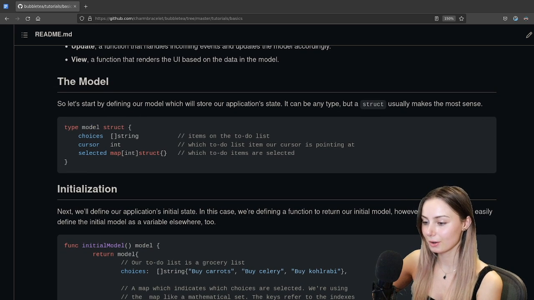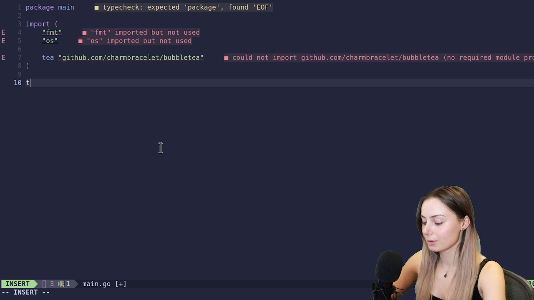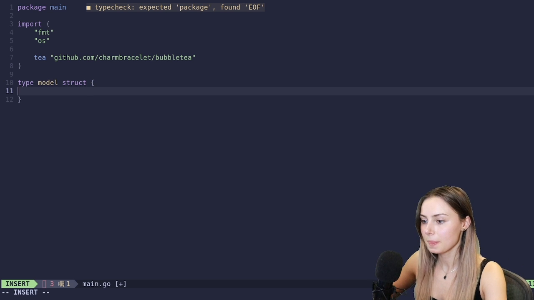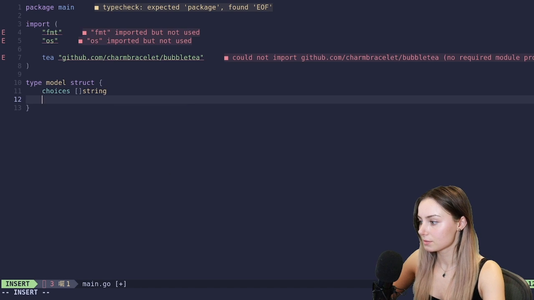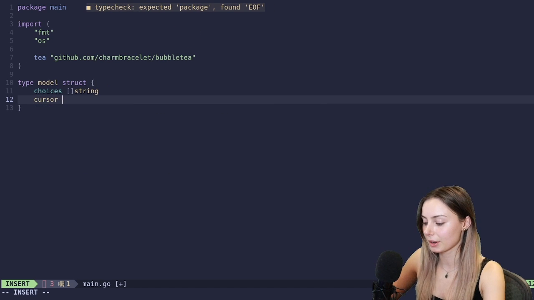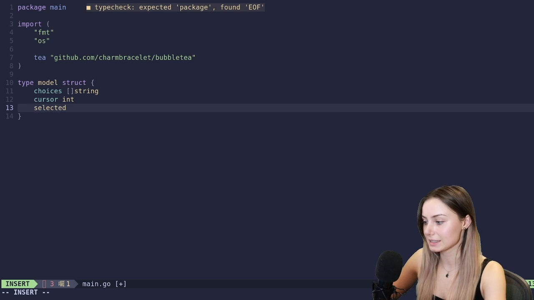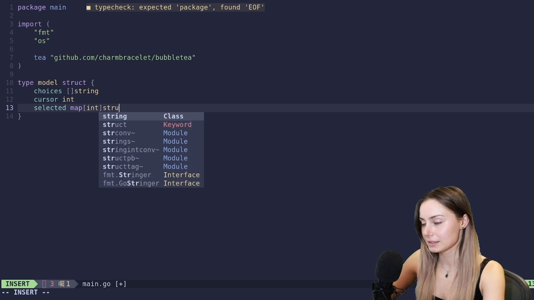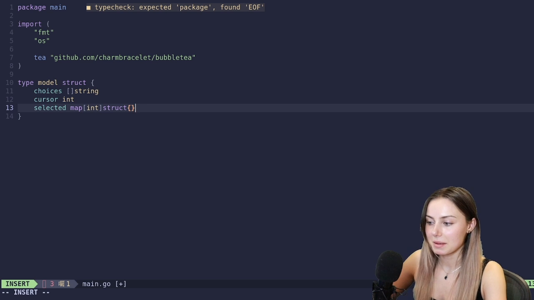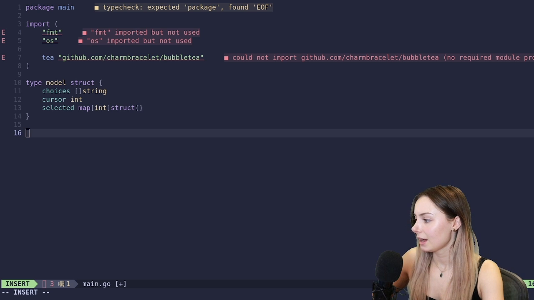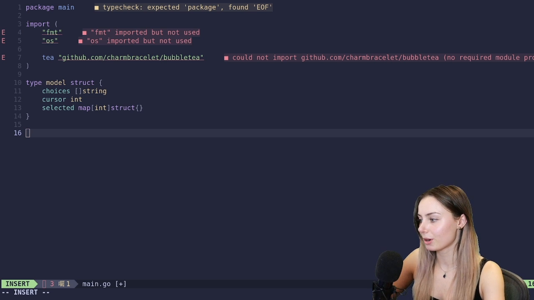So let's hop back to the code. And here we're going to define our model. So we'll do a type model, which is a data structure. And in this data structure, we're going to have a few fields. We're going to have choices. We are going to have a cursor, which is how we're going to keep track of where we are in the list. And here we're going to have selected, which is basically just going to be a map that has some index and is just some arbitrary data structure. And I'll add some comments for additional context.